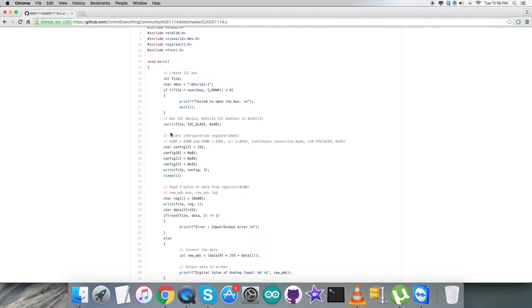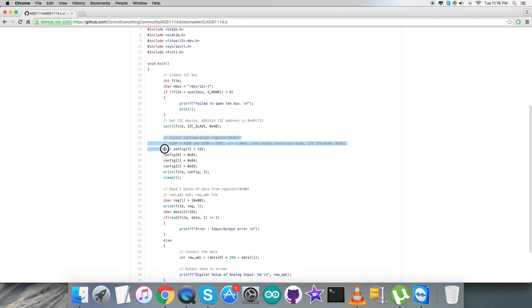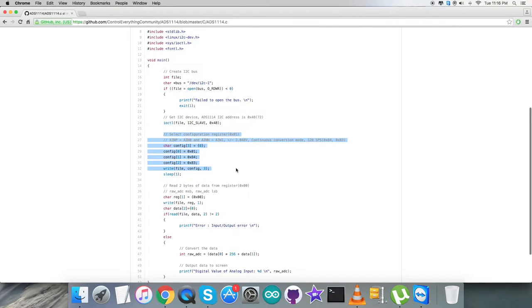Now in the writing section part, as you notice, we are going to select a configuration register that will be 0x01, and we are checking for the positive end, that will be AIN0, and negative end, that will be AIN1. Voltage reference range will be plus minus 2.048 volt. Continuous conversion mode 120 SPS, which comprises of 0x84, 0x83, 16-bit data we are going to send, and the command is here as you notice.